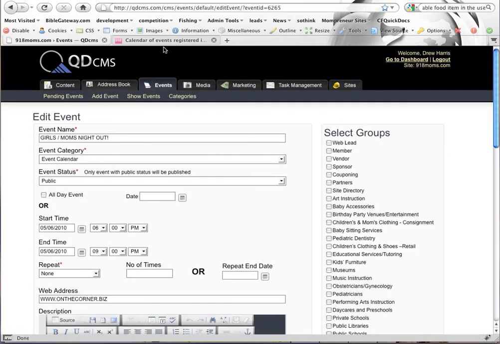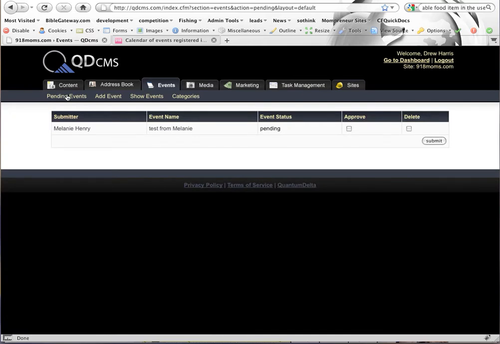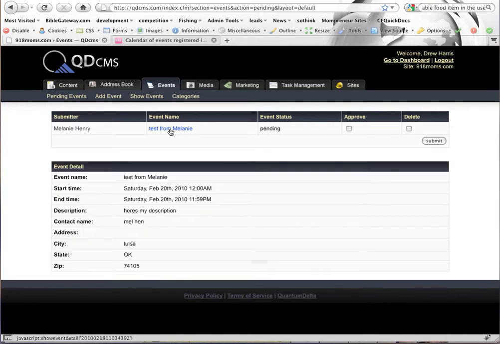Let's take a look at the Pending Events tab for the 918 Moms site. On their site, they have a capability that allows their users to submit calendar events. So here we have a few pending events. It shows who the submitter is, as well as a link to their email address in case I have questions about this event, the event name, and the status of pending.